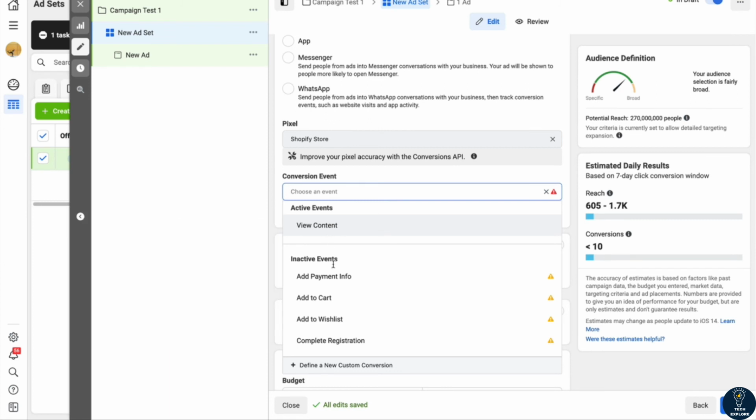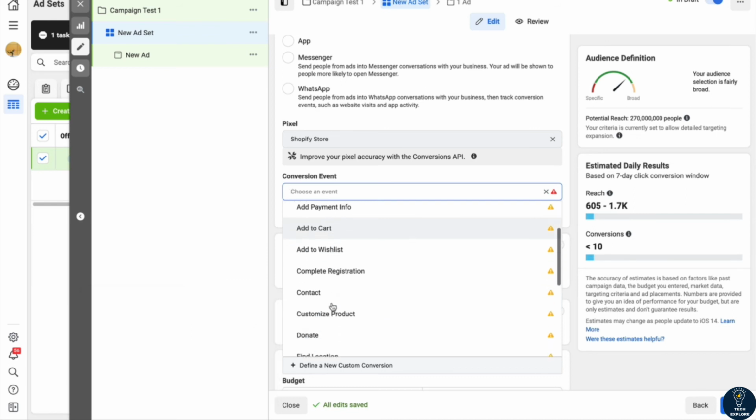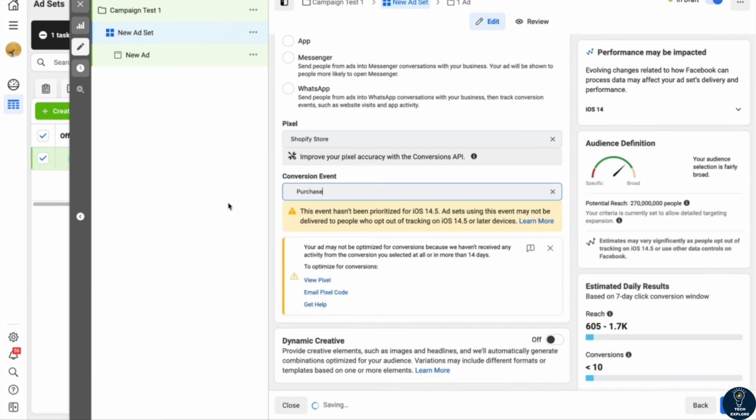View content, add payment info, add a product to their cart, so on and so forth, right? And the more people do those activities on your website, the better your Facebook pixel can optimize for future ads and targeting. So I'm going to optimize for conversion purchases. It kind of makes sense that we would want to optimize for purchases, because that's our ultimate goal, right? We want people to buy from our website. So it would make sense that we target our ads to people that are most likely going to purchase.